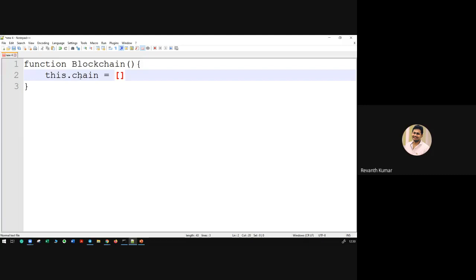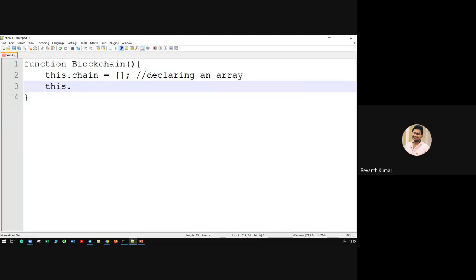Chain is nothing but a group of elements. A group of blocks is a blockchain, or if you want, you can write it as blockchain. I'm just naming it as a chain. And a chain is an array. So what you're doing here is, it's not initializing actually, declaring an array. And I want to create one more variable here called transactions. Declaring transactions.